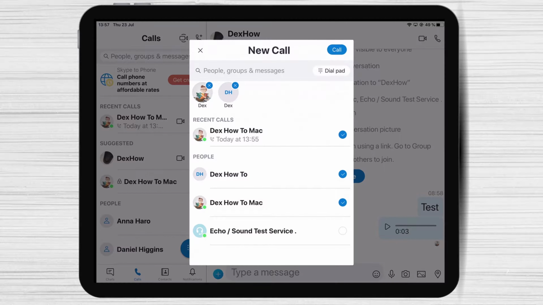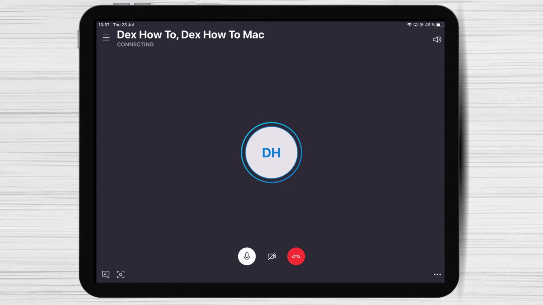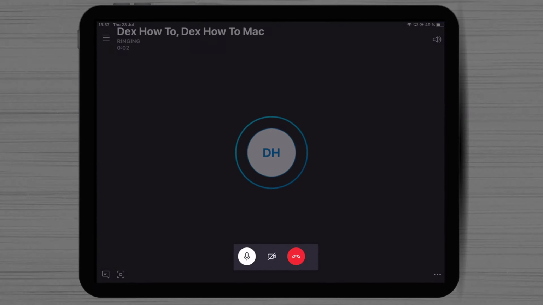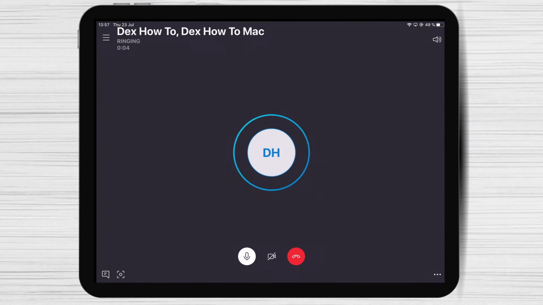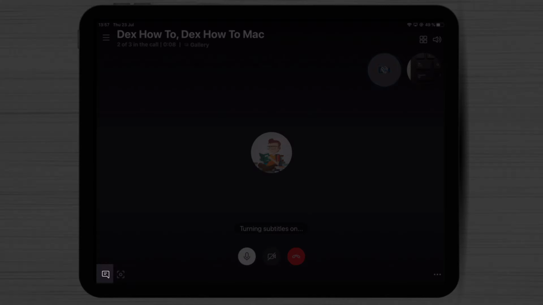The call is starting. Like in a simple call, on the conference call on Skype for iPad you have the same options. You will have three buttons on this window: a microphone, a camera, and an end call button. On the bottom, you have a chat button. If you tap on this, you will be able to send a message in the chat.